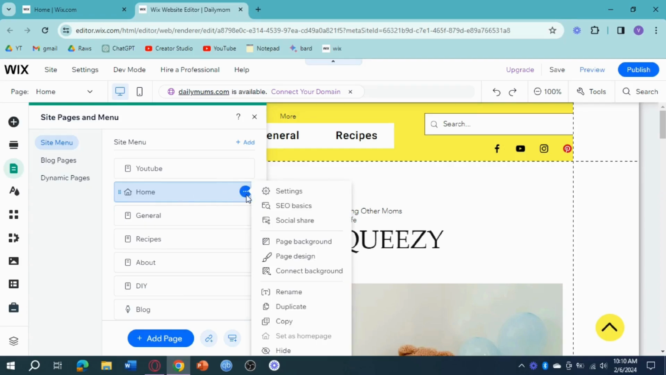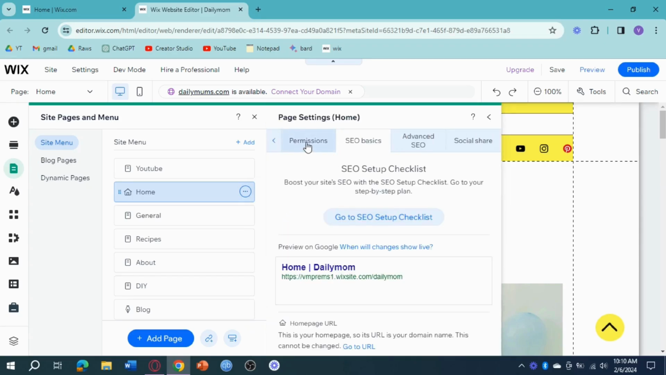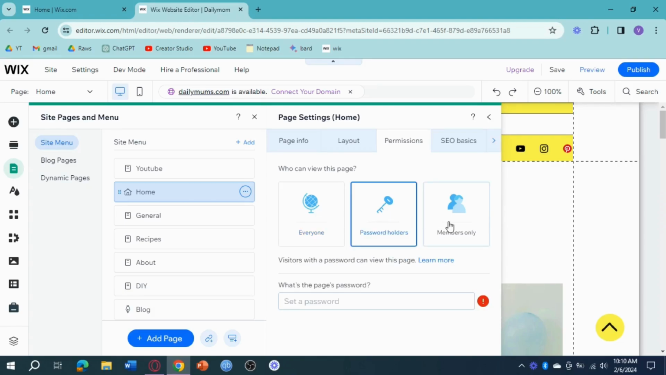Then from there, click on this SEO Basics. In here, you can see your SEO basics. Just click on this Permissions right here, just beside the SEO Basics. And then in there, you can see this, who can view this page. So from Everyone, let's change it to Password Holders. It can also be Members Only if they have a subscription to your website.